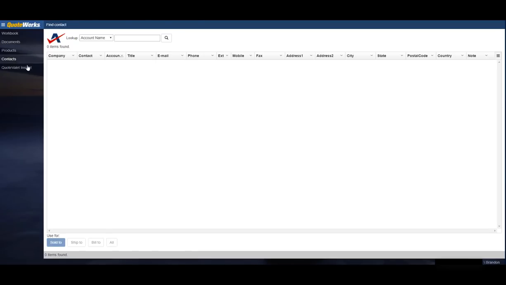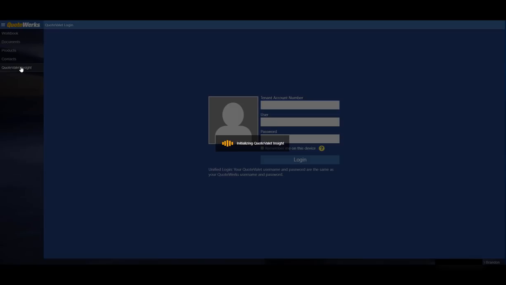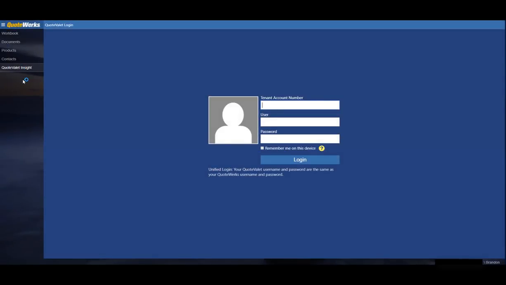Contacts would be the next option. This is where you can select contacts from Autotask to pull into your document. And then finally, if you have a Quote Valet account, you'll have access to logging into Quote Valet Insight, the reporting engine for Quote Valet, available directly in QuoteWerks Web.